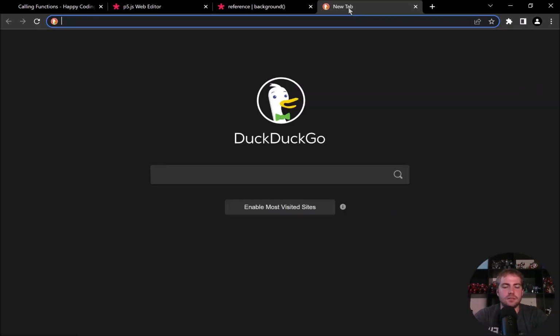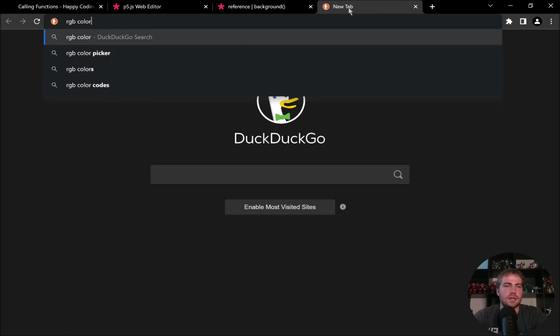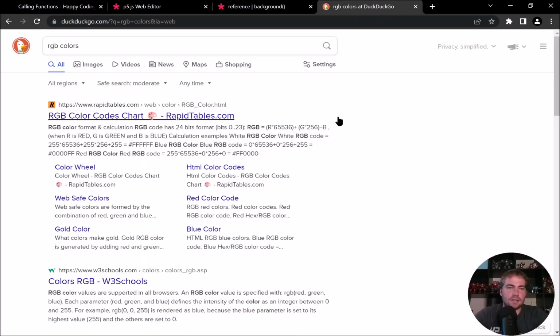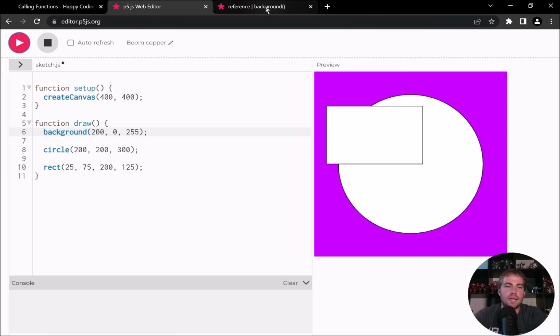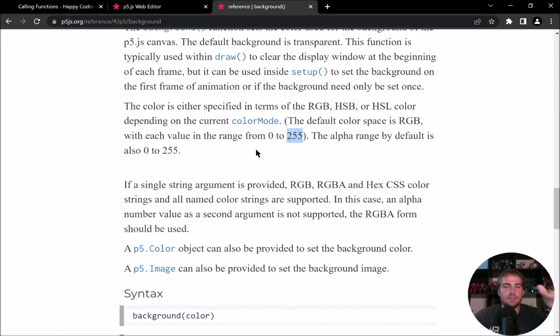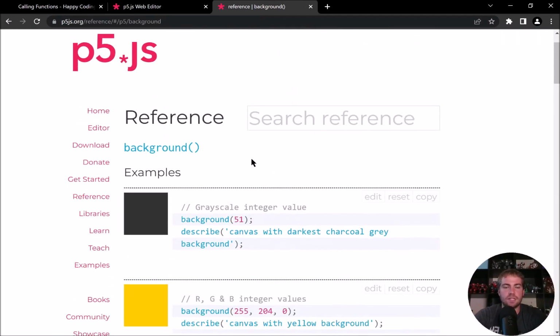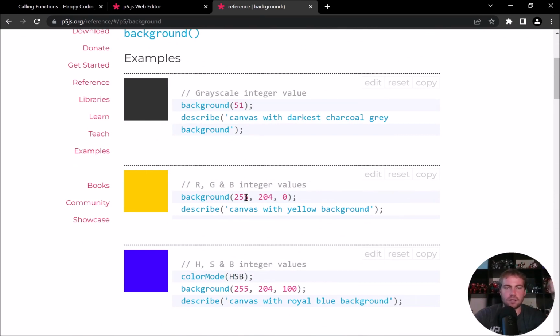You can also search for it. If you search for RGB colors, you'll get more information about it. If you want a specific color and you want to know what three numbers will get you that specific color, there's a ton of tools out there to help you with that. But focusing on the code for a second, we used the P5 reference to look up the background function, and we found this approach of giving it three arguments, which represent R, G, and B.